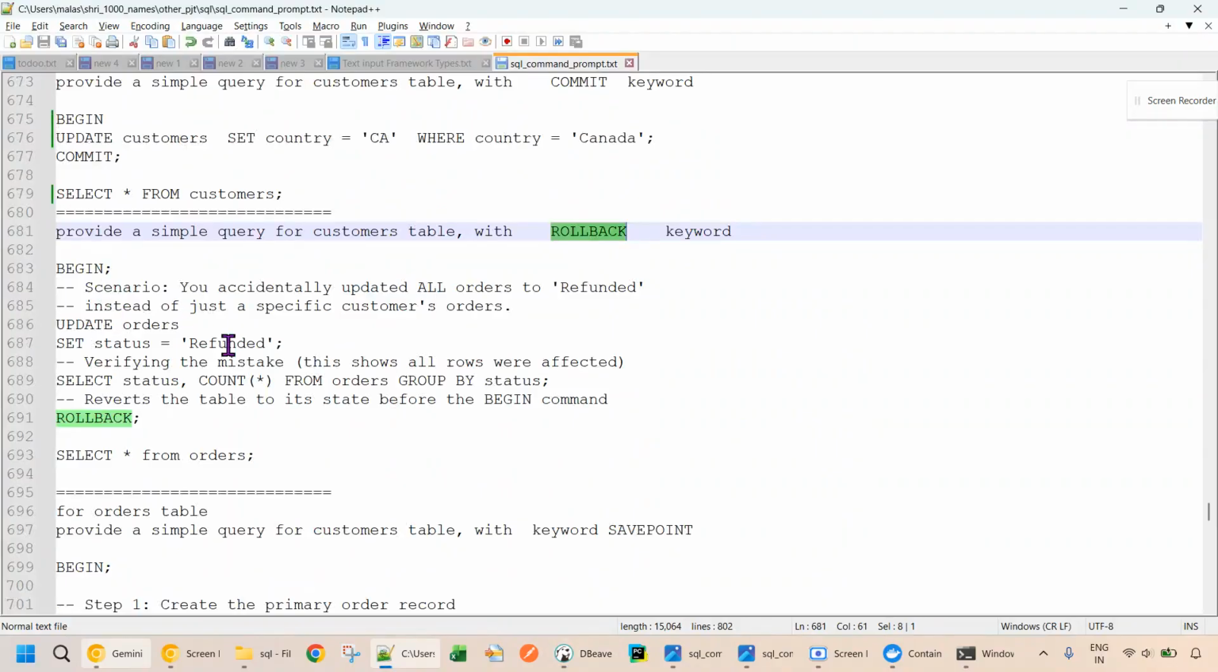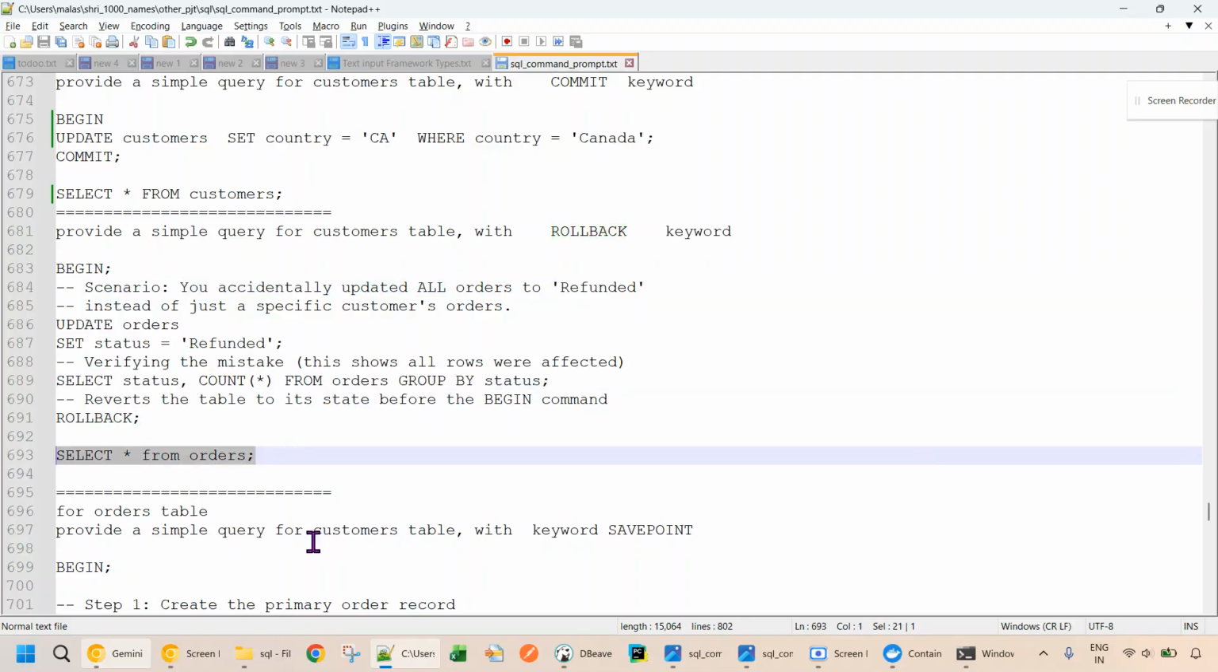So similar example. So scenario, you accidentally updated all orders to be refunded. Okay, this is a very disaster condition. So I don't want the refunded status for all the orders, maybe for some selected orders, selected customers. So instead of just a specific customers, okay, so set it as refunded. Then you can do a select query just to verify, okay, there was a mistake, and then you can roll back. Okay. So first we will do select star from orders.